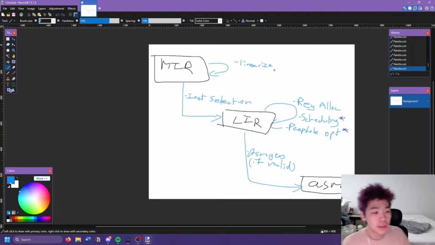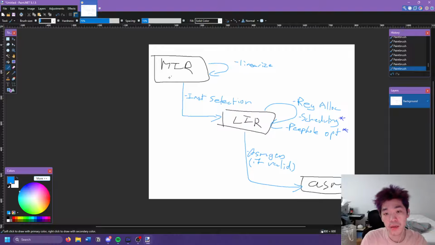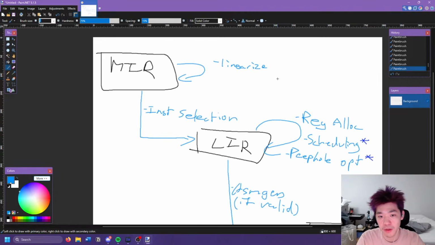So the plan is we can sequence the basic blocks in a way that we have as many fall through blocks as possible. And then if we have a fall through block, we can just indicate it, and that will hopefully resolve a little bit of the issue. Or maybe do some sort of analysis with it. I'm not sure yet.